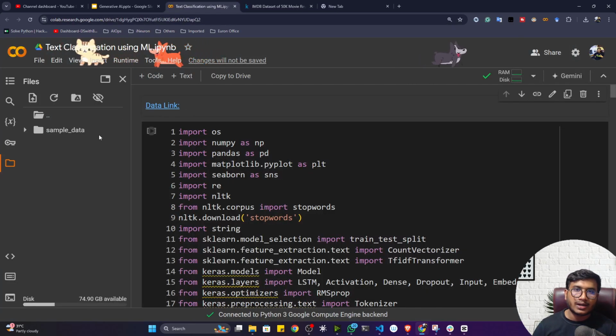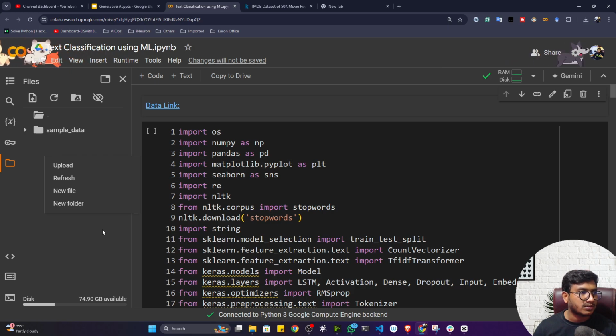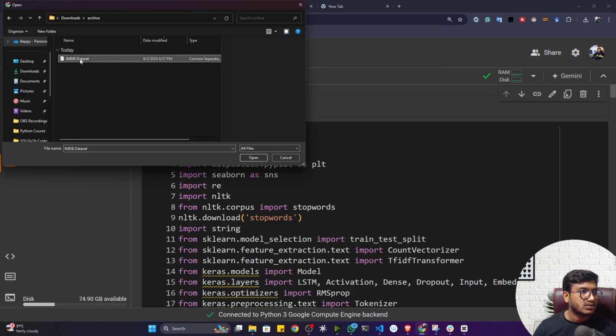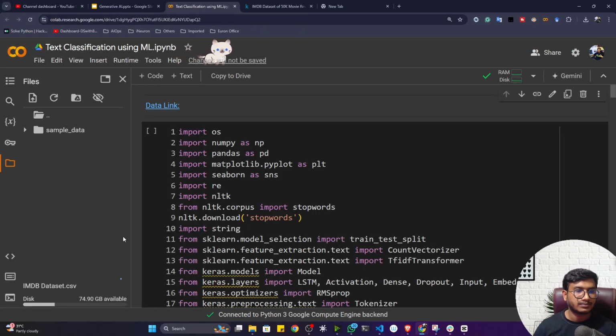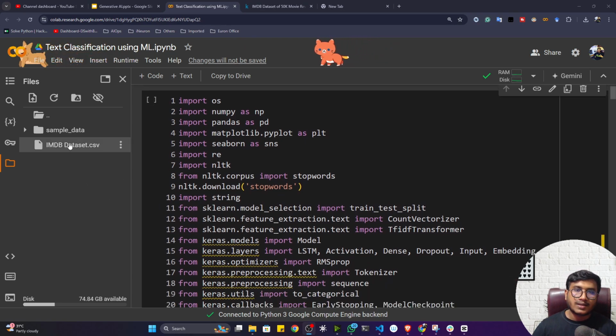I already downloaded the data, and I have already given the link. You can download the data. So let me upload the data here. So this is my data. Let me upload it. Okay, my dataset is uploaded here.